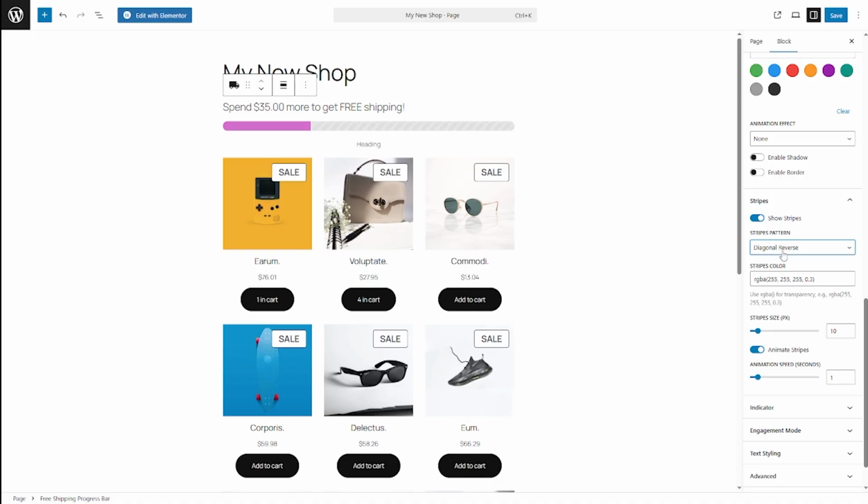Here is a super simple but really effective trick. Animated stripes. It's just one click, and you get this subtle motion effect. See, our eyes are just naturally drawn to movement, so this little animation helps keep the customer's attention focused on their goal, which is hitting that free shipping threshold.